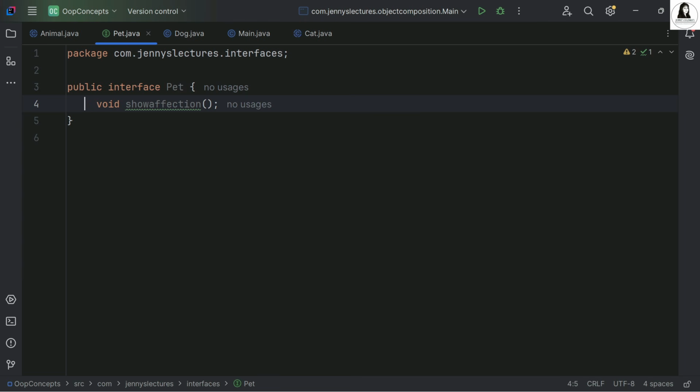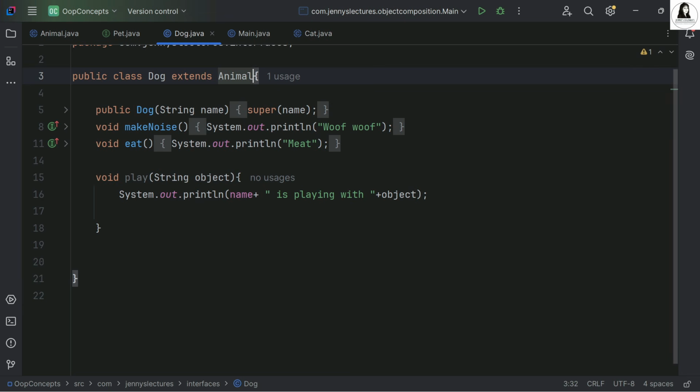Let's take only one method for now. Or you can take 1, 2, 3, 4, 5 methods, as many methods as you want, whatever the pet methods. Now, dog is animal as well as pet. So now dog extends the animal class and implements the interface named pet, right?